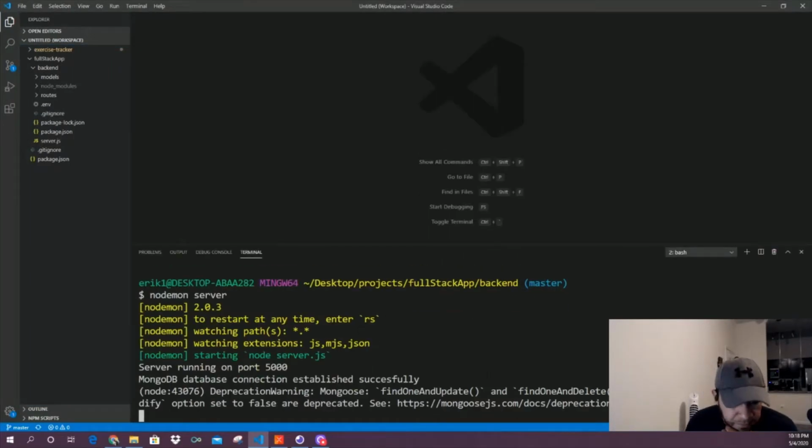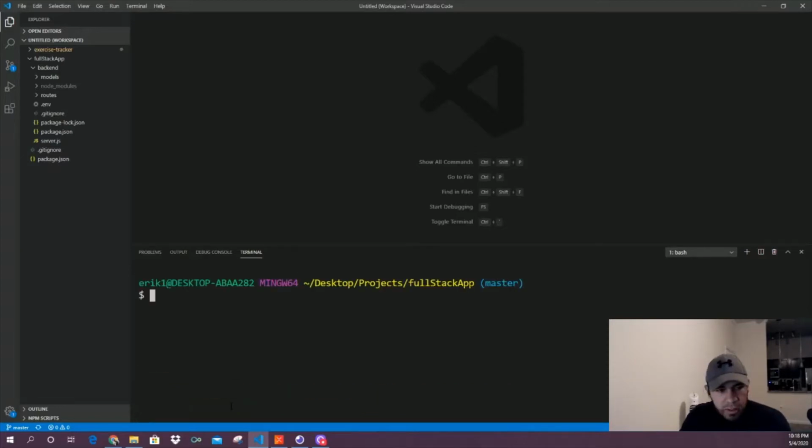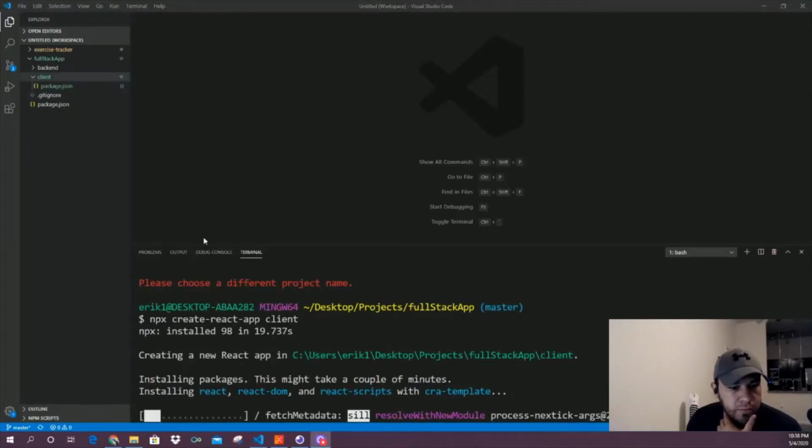So I already have, what do we have here? Deprecation warning. Find one and update without the use find and modify. Okay, I'm gonna worry about that in a second, but let's install npx.